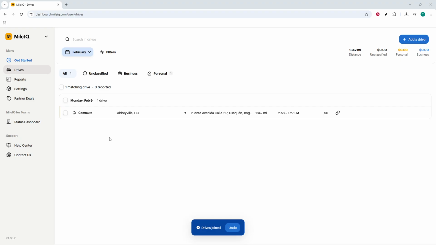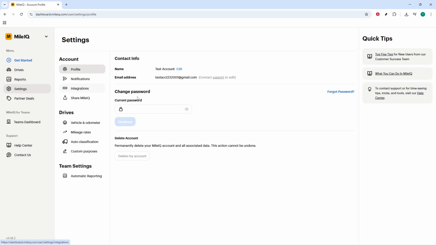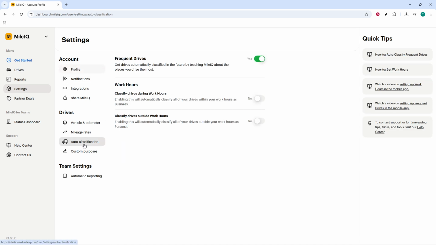Once you're in, look to the left-hand menu. Click on Settings, then select Auto Classification. This is where MileIQ decides when to apply automation based on the hours you define. Think of it as a rulebook for your driving day. During your work hours, drives are automatically treated as business, and outside those hours, they won't be.